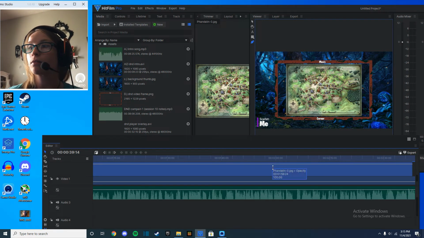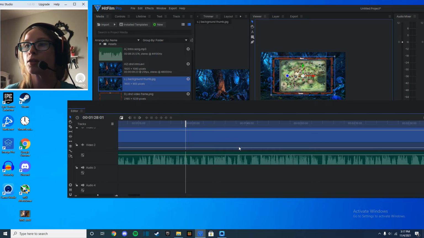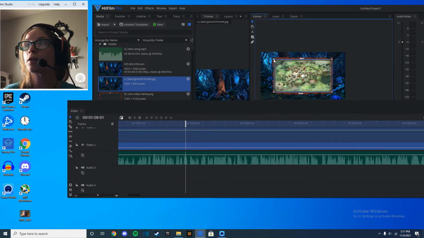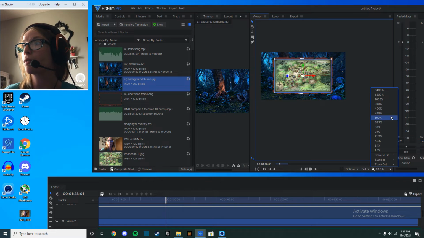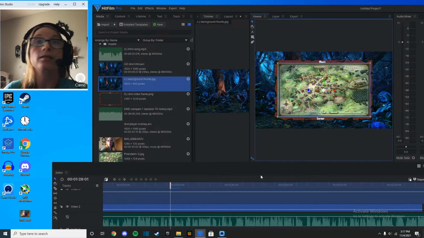Then I would come over here, grab the Phandalin, which is right in the center, and then we just extend it to where it's fully through our frame, but not all the way past it, because then it looks weird. So then, once we have it where we place it, just turn it back to scale to fit, and voila, you have Phandalin sitting in the frame.